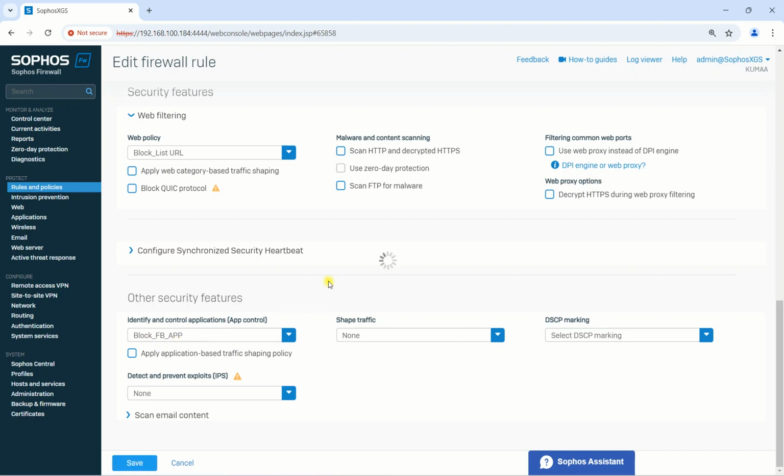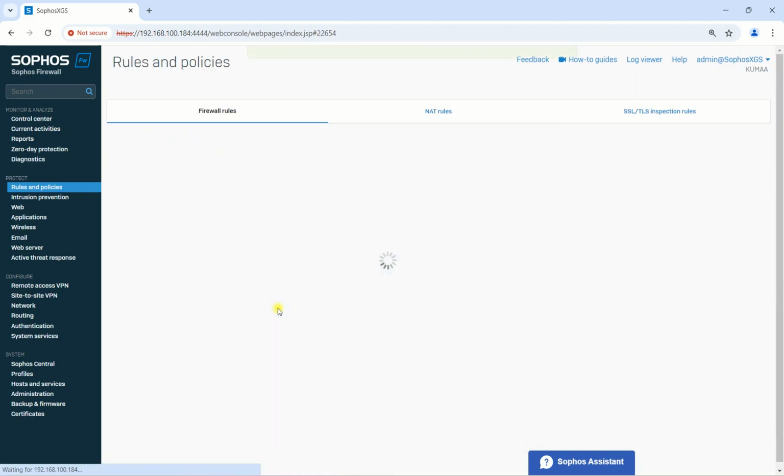So when you want to do both web and application, or we can say application and the web page, you can also do it with the web policy and application here. Okay, so it has been applied.